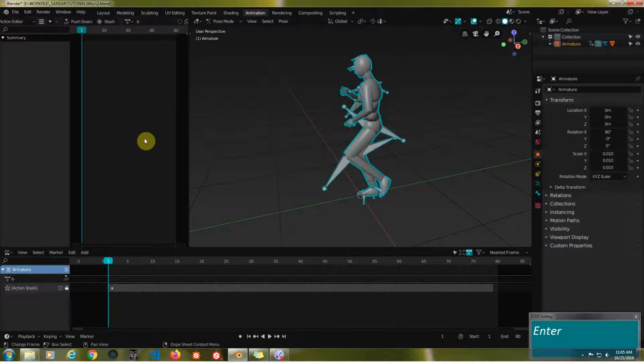In the nonlinear animation window, move the playhead to frame 1 if it isn't already there. You can do this quickly by using Shift plus left arrow. In the 3D view, select the armature. Tap A to select all the bones. You should be in pose mode.